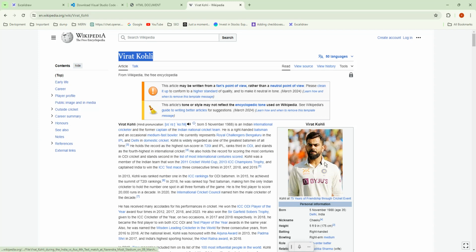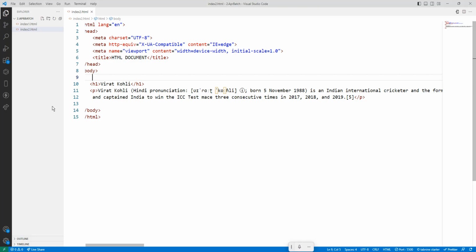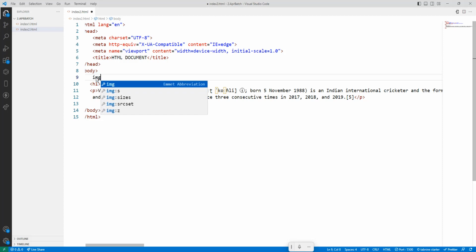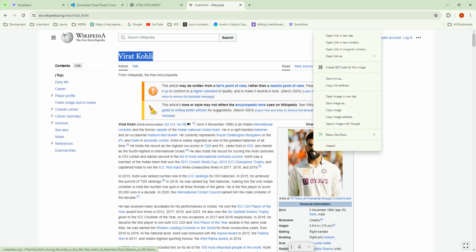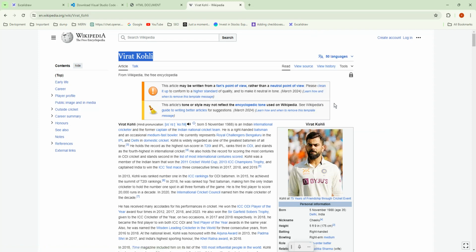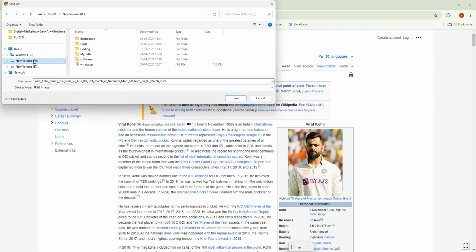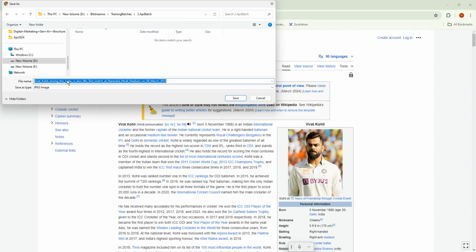Then how to use the image? For the image, you have one tag called img. So img is the image tag. Okay. Here there will be a source and an alternate. What is the source? The path of the image. So what I will do, I will go here, right click, save image as. Where is my folder? My folder is inside D, between my training batches and February batches. Here I will just change the name to Virat. Okay.